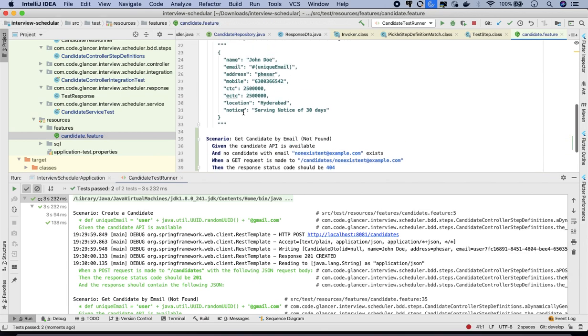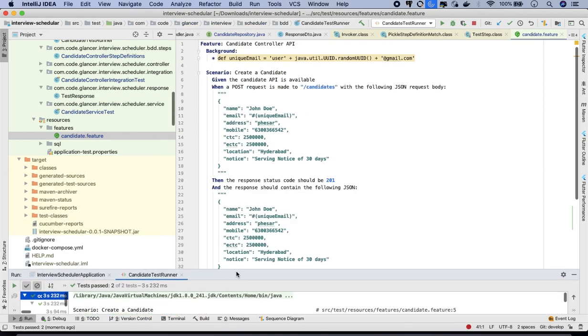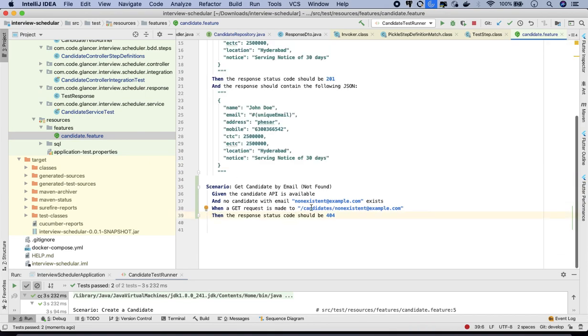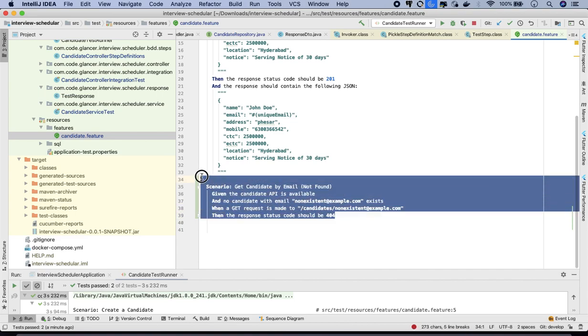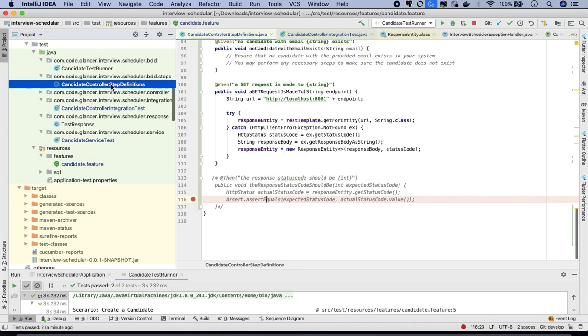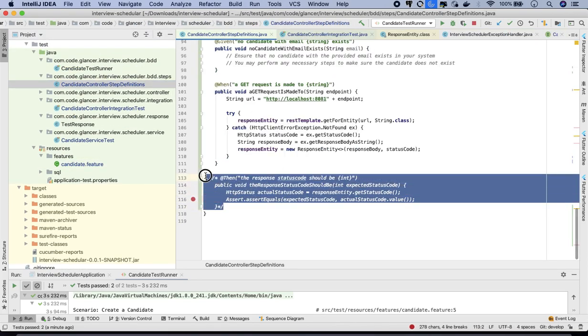I am just summarizing it. In the first one I have written the post call to create the candidate, 201 is the HTTP status code I am expecting, and this is the body I am expecting. And second, I am giving a non-existing candidate id, and I am expecting a 404 as the HTTP status code. This is implemented as part of the step definition. So this is now not needed.